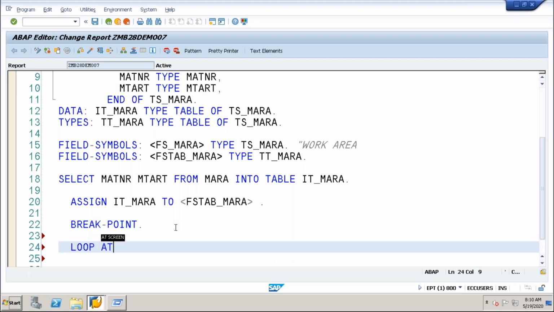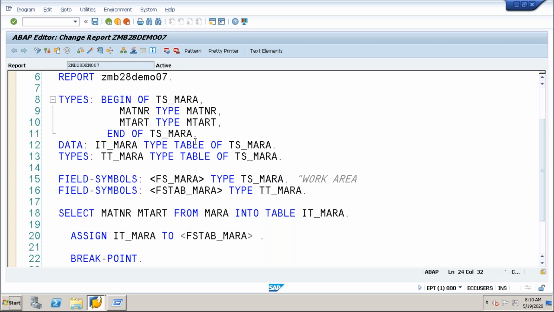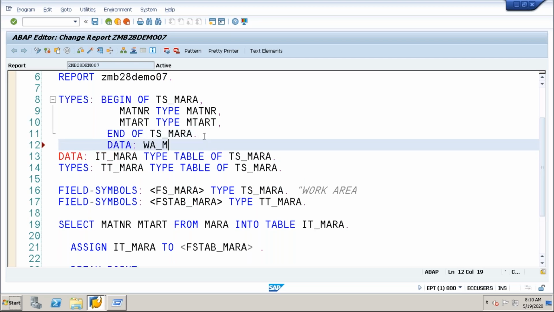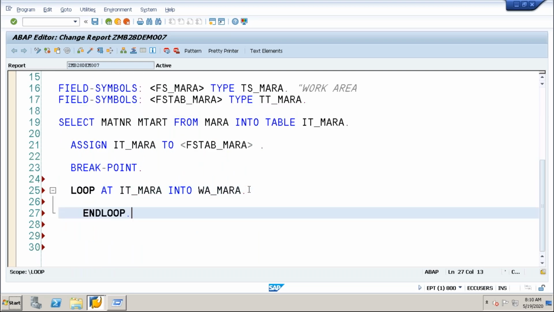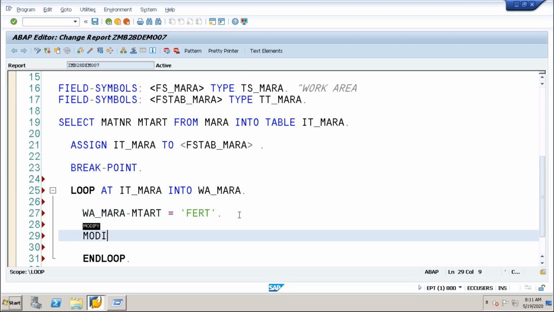So what you do in the conventional way: loop at IT_MARA into WA_MARA. WA_MARA is your work area that you will have to define over here. Data WA_MARA type TS_MARA. So this is your work area, and here you have to give the end loop. Here you are going to give WA_MARA-mtype some another value. Let's suppose you are going to modify all the material types to FERT, that is the finished material. And after that you are just going to write modify IT_MARA from WA_MARA.